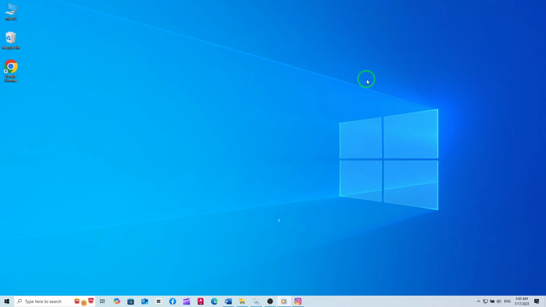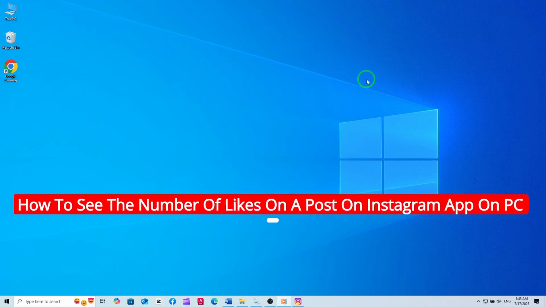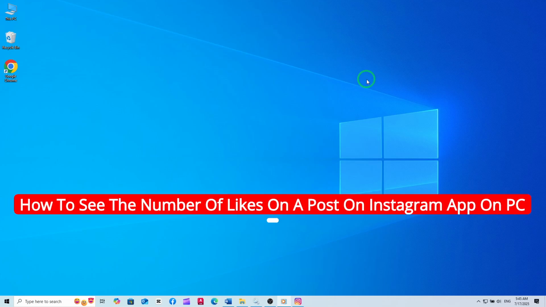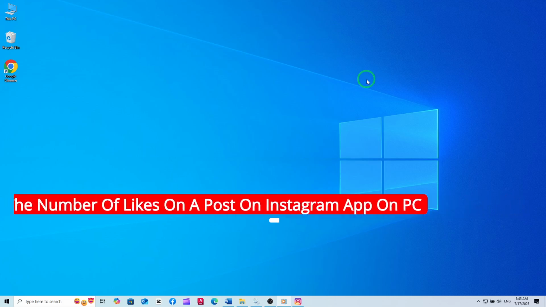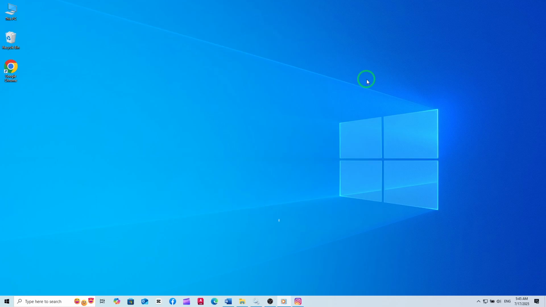Welcome. If you've ever wondered how to check the number of likes on an Instagram post using the Instagram app on your PC after the latest update, you're in the right place. Today, I'll walk you through the simple steps so you can quickly see how your content is performing right from your computer. Let's get started.